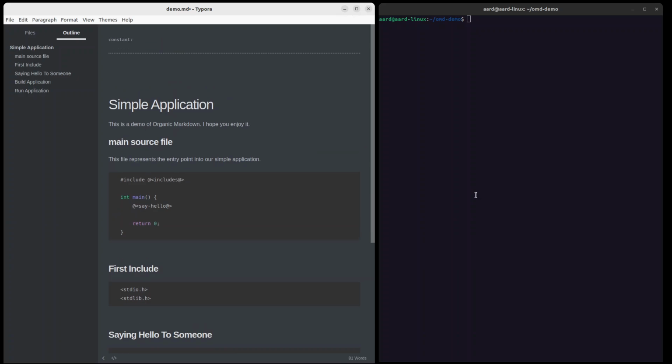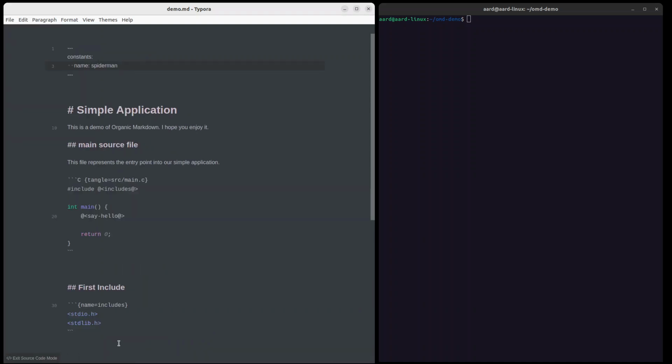And so in this instance, organic Markdown looks for a section called constants, and then you can put, for example, you could say name: Spider-Man. So let's save that. Now let's switch to the source view.